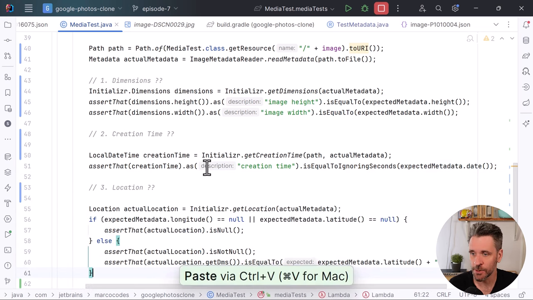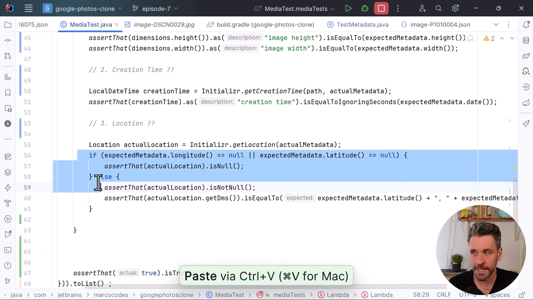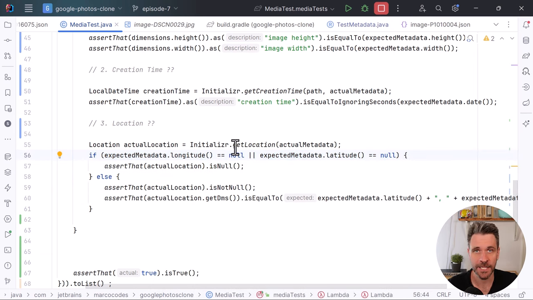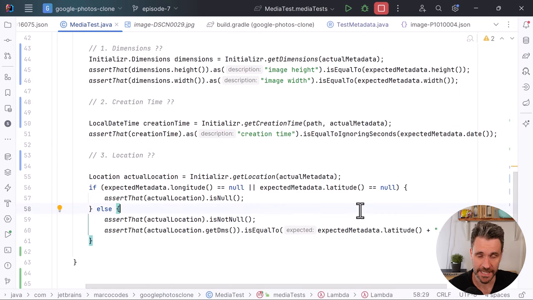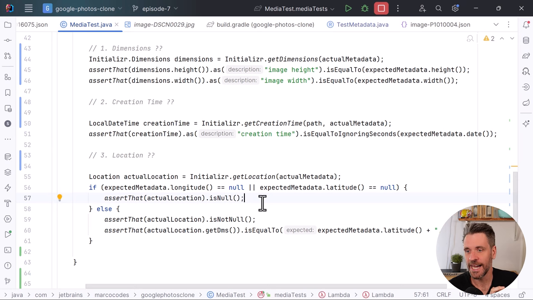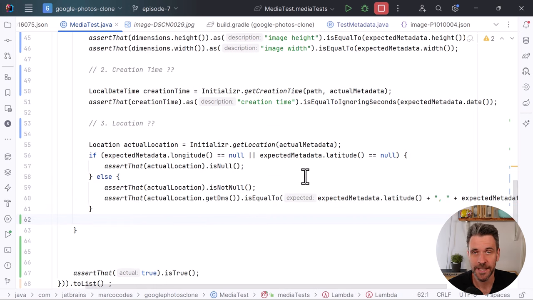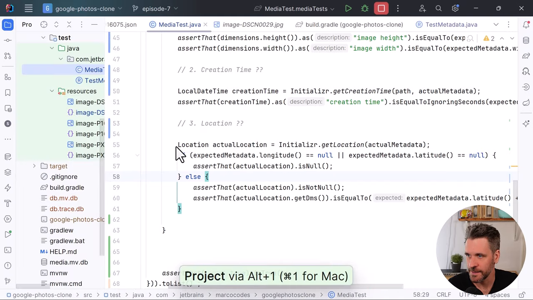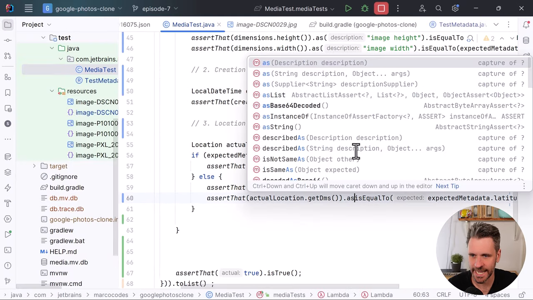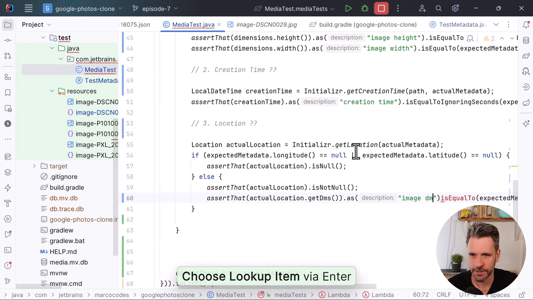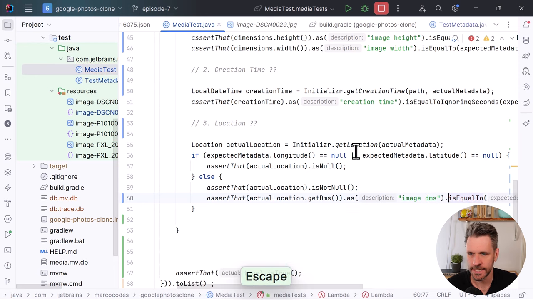And then last but not least, location. Usually if-elses in test methods aren't too great, but especially with dynamic tests, sometimes you need them because sometimes I don't have GPS coordinates in my image metadata. Then I just want to assert that my actual location is null, right? It would be kind of crazy if some random location popped up. Otherwise, I want to make sure that the location is the same as the one I specified in my JSON file. And here, by the way, again, let me quickly add an "as image degrees, minutes, seconds", right, is equal to.